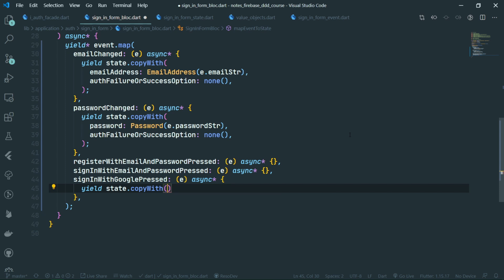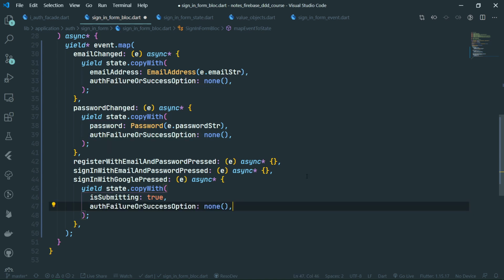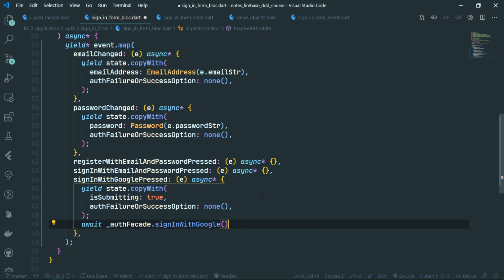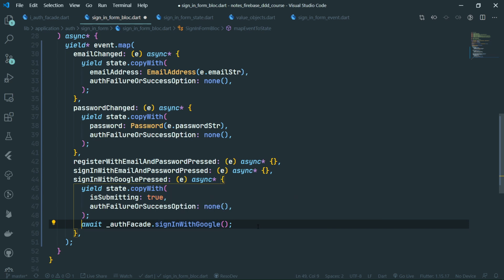state.copyWith that we are signing in, so is submitting will be true. And then also let's just again reset auth failure or success option, because we are again signing in and the possible previous response from the server no longer applies, so we want to reset it. Then immediately we want to get the sign in with Google server response, so we're going to say await auth facade dot sign in with Google, and this grants us either a failure or unit, which means success. So we're gonna put this inside final failure or success.